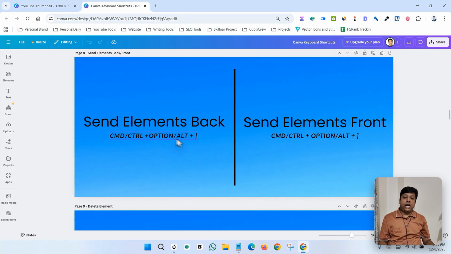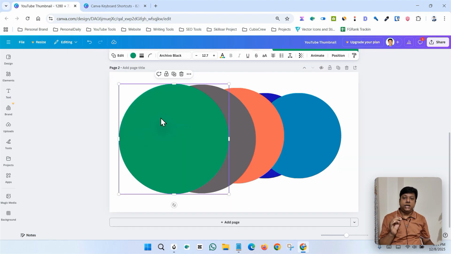And now let's say I want to send elements all the way back. This is the very front element and I want to get it to the last position. So how can I do this? Pressing only one key on the keyboard.